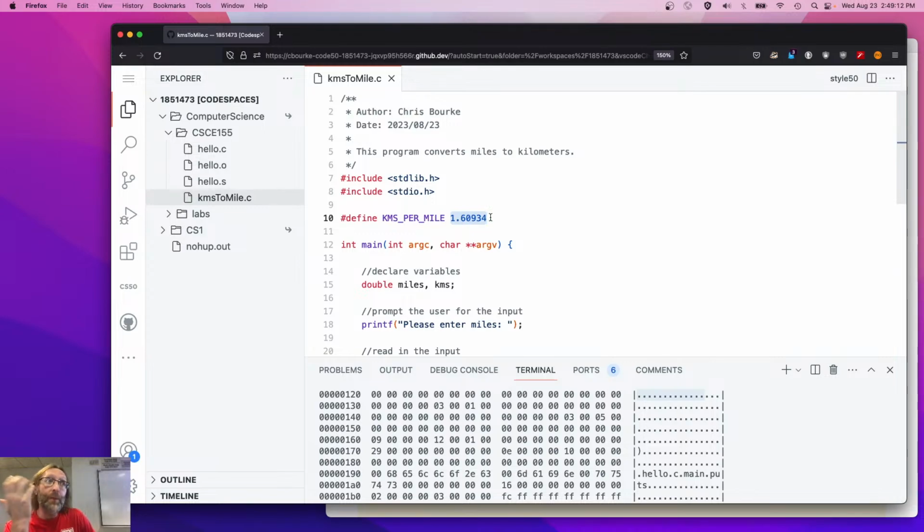We all remember 3.14159, whatever it is. I don't even remember it now, because it is used so often. But this is not used all that often. So what I've done is I've defined an alias. Instead of using this magic number, we call it magic because where did it come from? Poof, it exists, right? I'm going to give it a name instead. KMS per mile. That's a lot more readable than 1.6 blah, blah, blah, right? I'm giving it a human readable name.